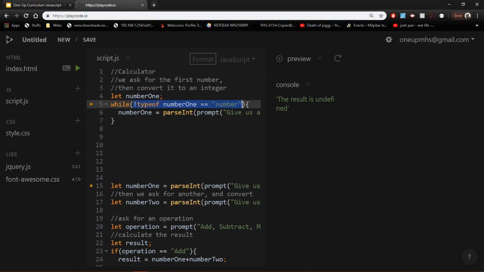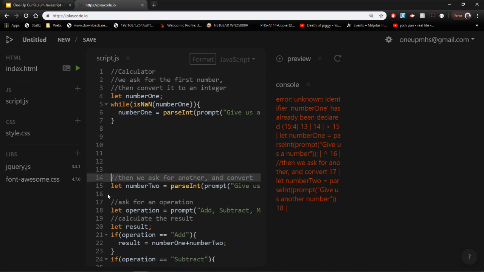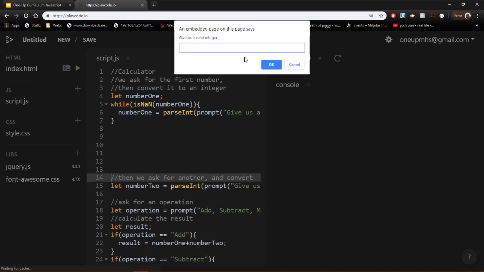Instead of that, I'm going to type isNaN, and then number1. So isNaN checks if it's not a valid number, right? So if it's not a valid number, then isNaN returns true. Let's just see if this works at all. I forgot, I gotta get rid of this line. Make sure you get rid of this line. Oh, okay, let's try this one more time. Let's say Bob. Okay, yeah.